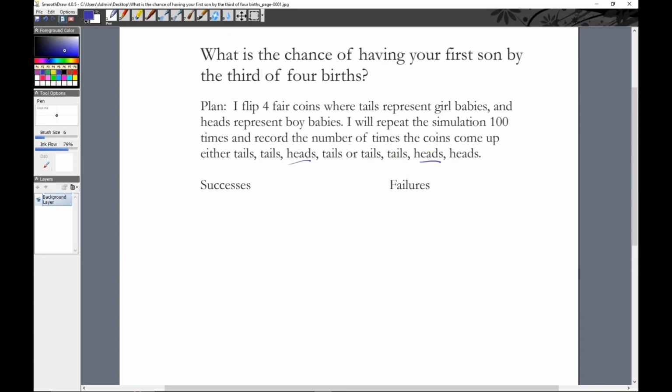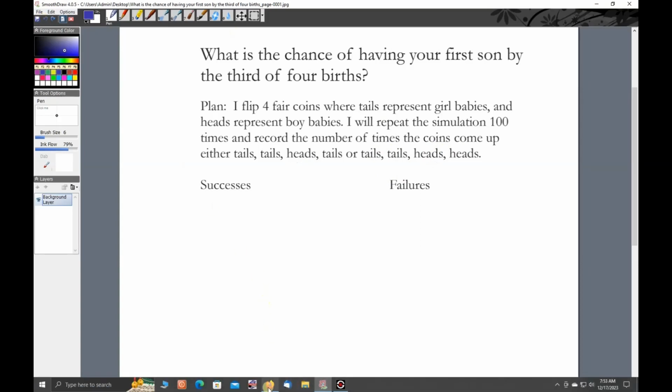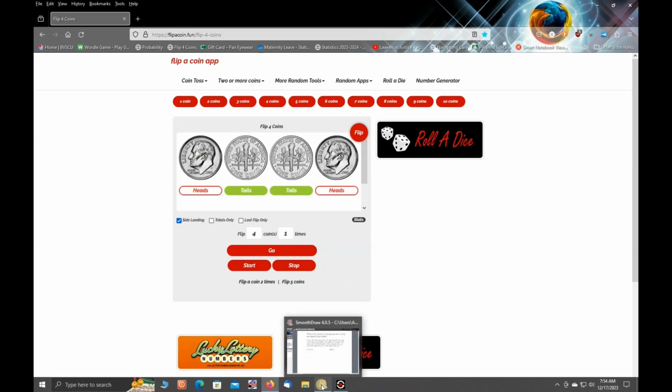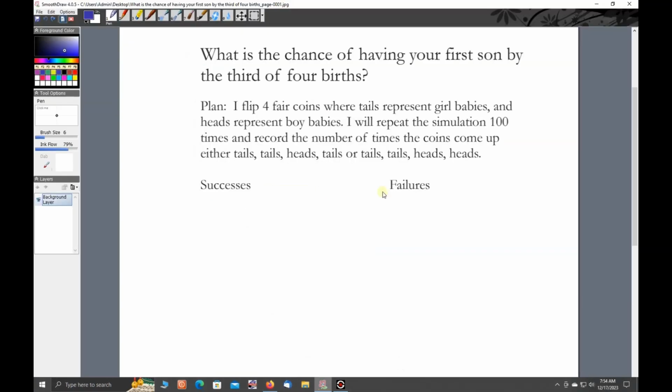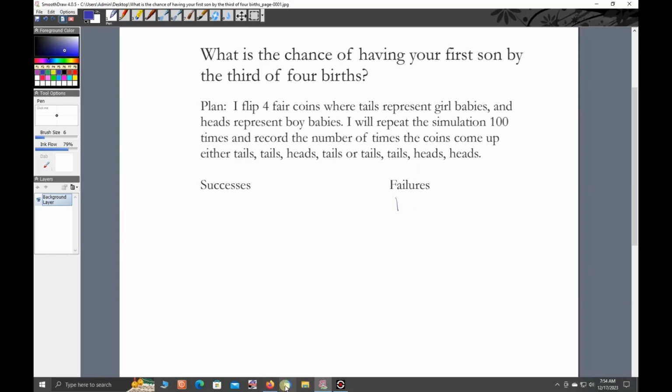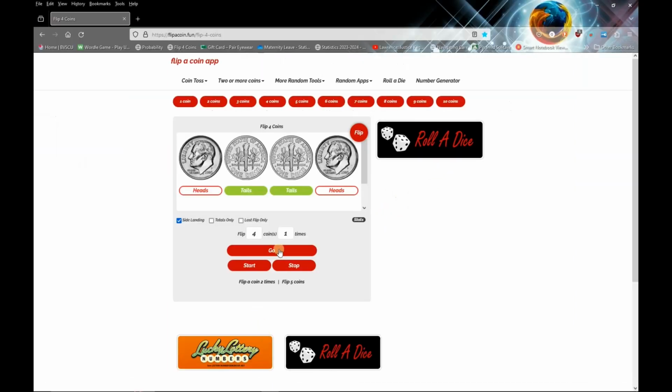So let me clean that out. I've set it up so we can do this online. So I've got 4 coins. Right now it's set up girl, girl, girl, boy, which would be a failure. But I haven't really started it yet, so let's go ahead and go. All right, that's going to be a boy on the first birth, and that's not what I want. So I'm going to put that under a failure. Okay, and then go back, and here we go, and try again.